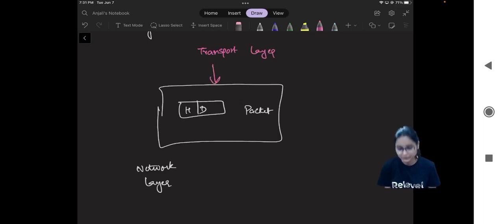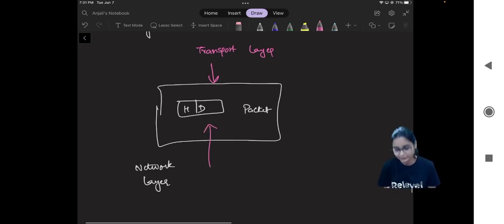And after that, what is your data link layer going to do? It is going to ensure that it gets delivered between two systems on the same network. So we can say to data link layer. So that is how it is going to be.